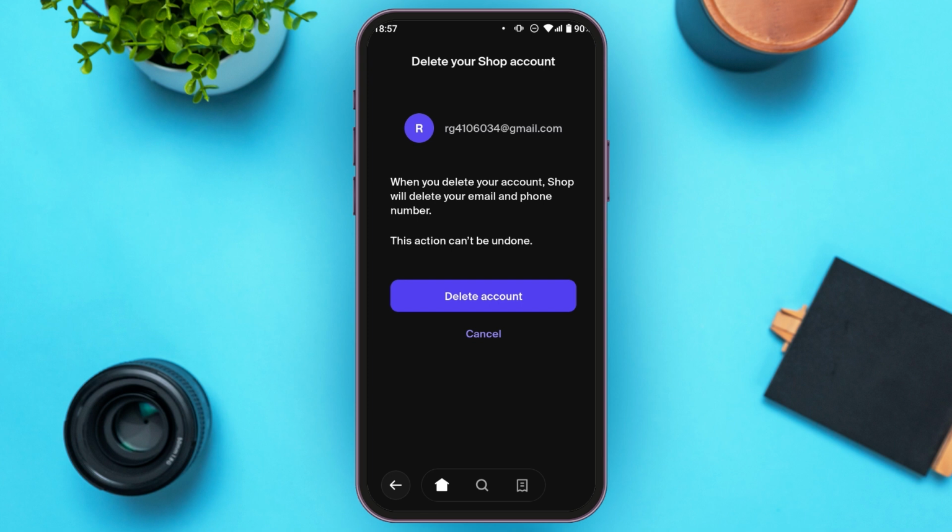You can see two options over here, delete account and cancel. If you change your mind, simply tap on the cancel option. If you still want to delete your account, simply tap on the option delete account.